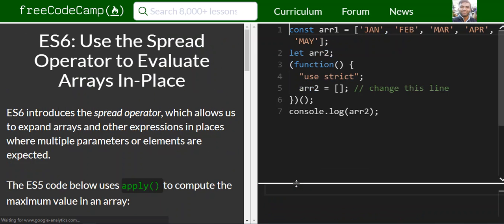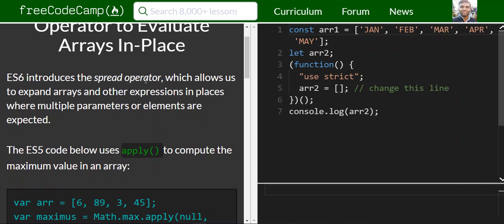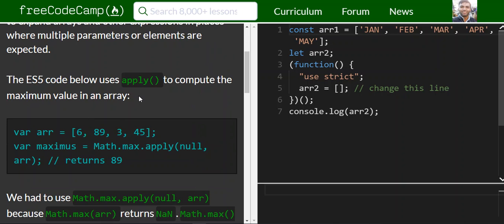Alright, next challenge. So now it says to use the spread operator to evaluate arrays in place. ES6 introduces a spread operator, which allows us to expand arrays and other expressions in places where multiple parameters or elements are expected. The ES5 code below uses apply to compute the maximum value in an array.